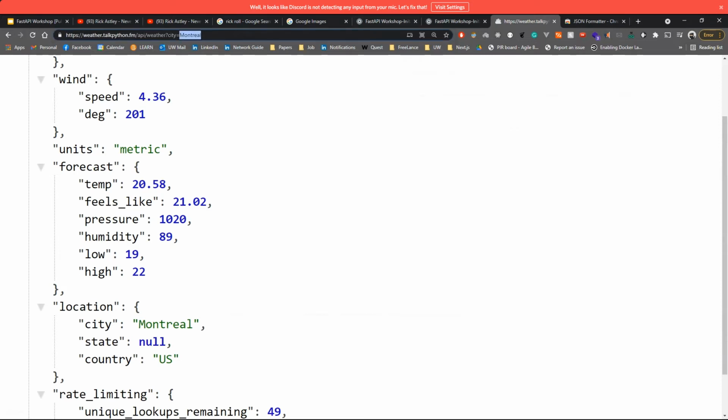Let's say another city. Does anyone live in another city other than Montreal or Toronto? Put it in the workshop chat if you do.